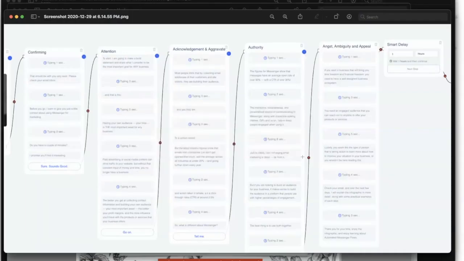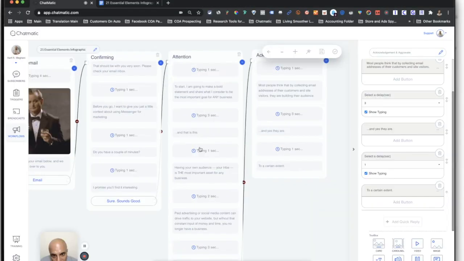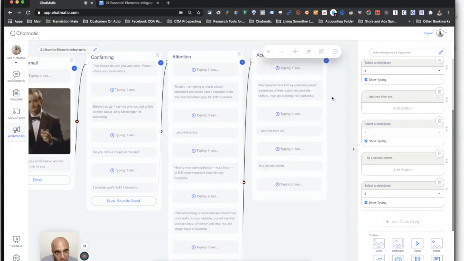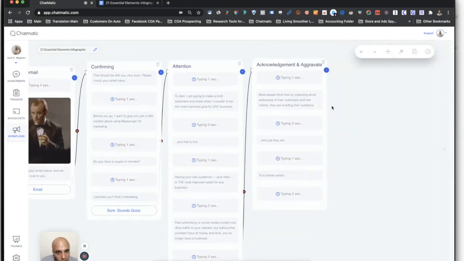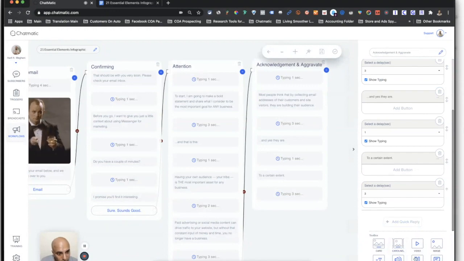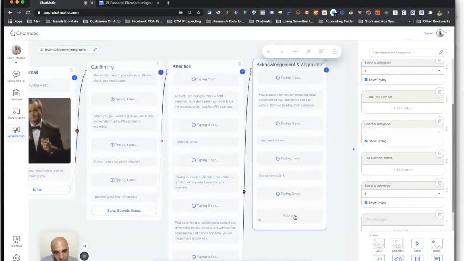So what did I have here? Yes, they are to a certain extent. So that is all acknowledgement. So let's put a bit of a delay there to build anticipation. And so we want to also then aggravate or agitate this situation.